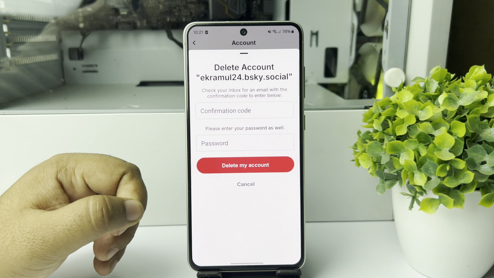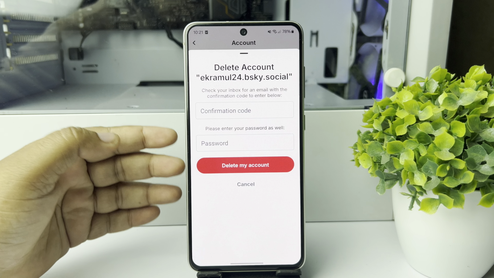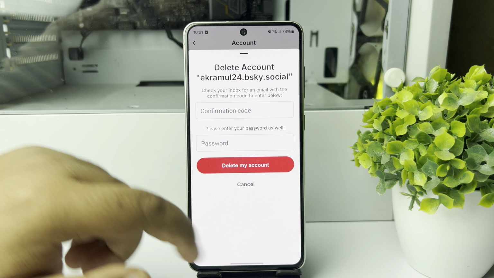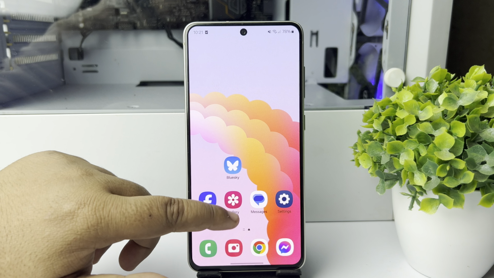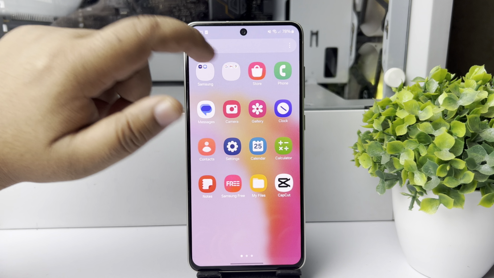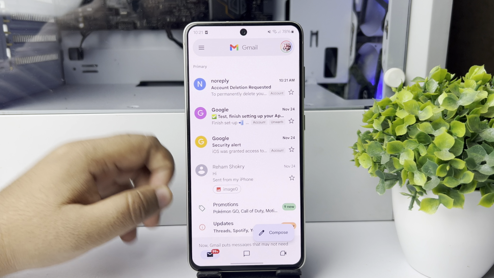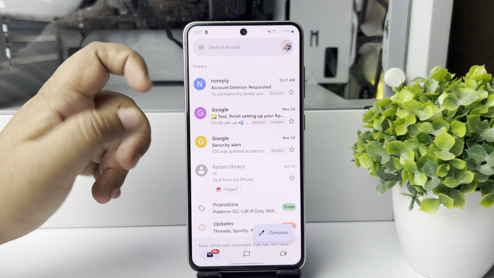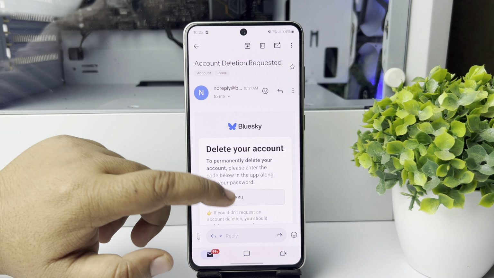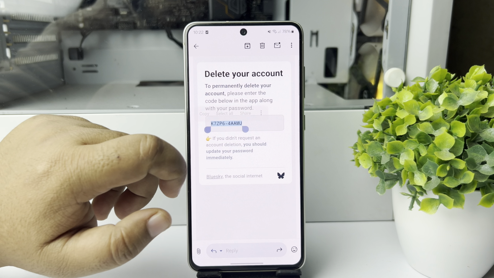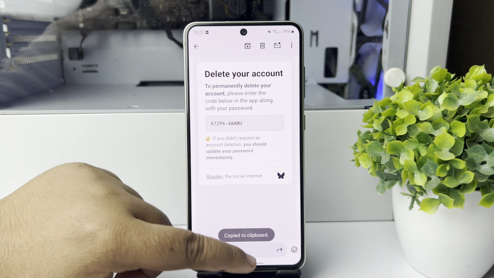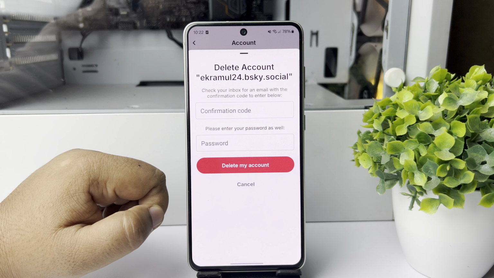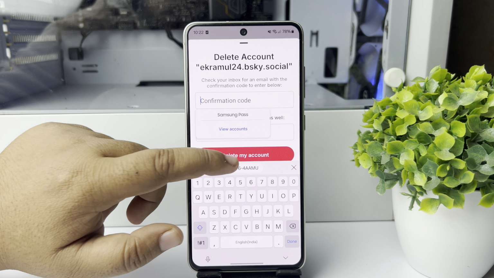And now, you'll get a verification code to your email account. So let's go to my Gmail and let's collect the code. So here we can see the message, account deletion requested. I'm just copying this code from this mail. And let's go back to Bluesky app. Here, I'm just pasting my code.